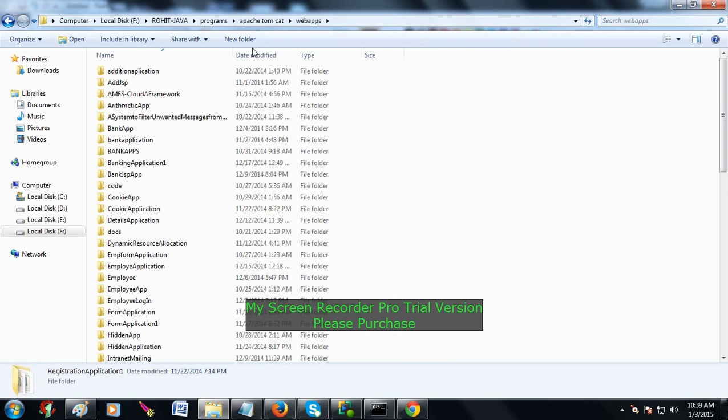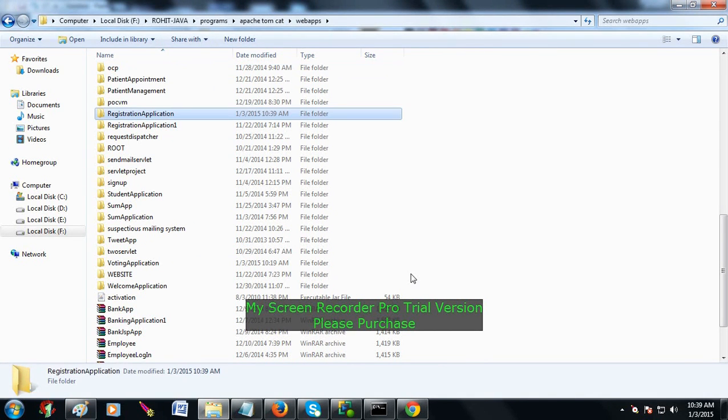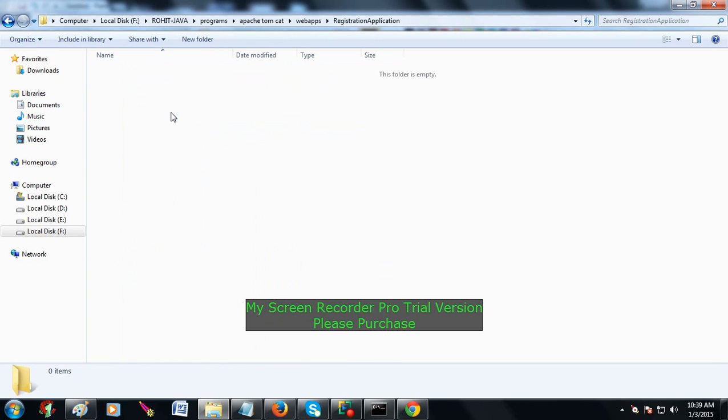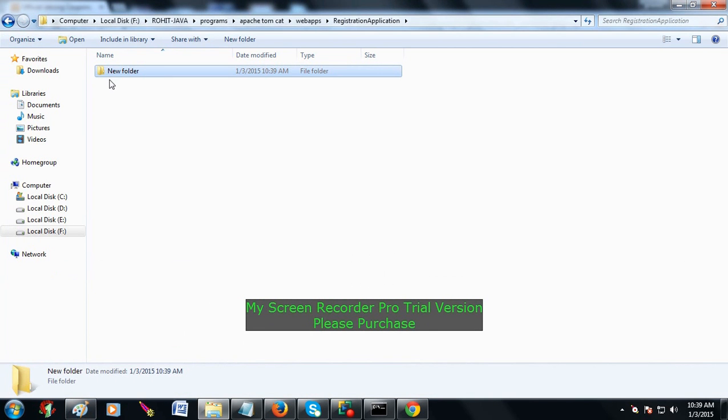So in the web apps we will create a folder first of all. See it clearly. In this registration application we will create a folder. According to the directory structure, we have web.inf, so we will create a folder with the name web-inf. Next, in the web-inf we have classes and one more thing known as lib.